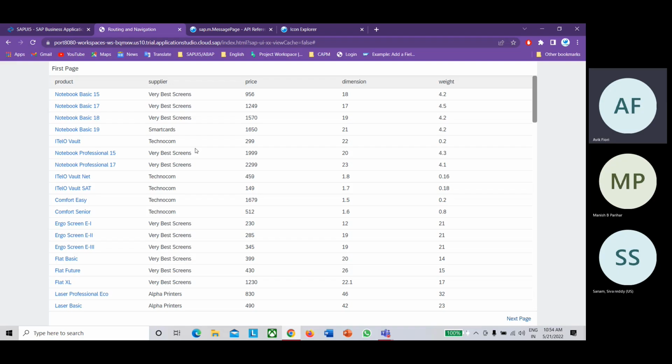Now what I need to do, as soon as I click on this link or maybe this row, I need to take the user to the next page. And in that, I need to pass the information. So how will I pass it, as my model is defined inside the manifest? I just need an ID for that product so that I can do the bind element.